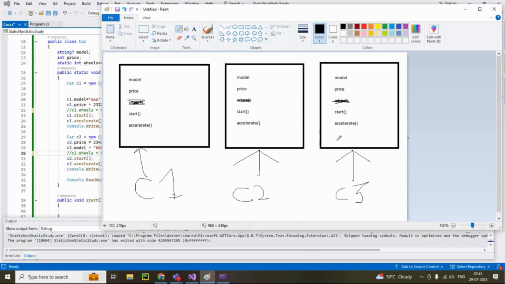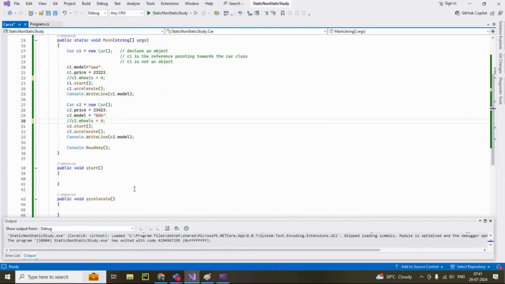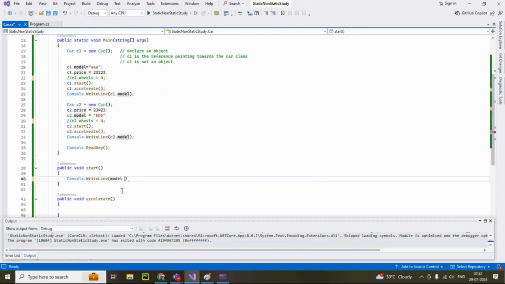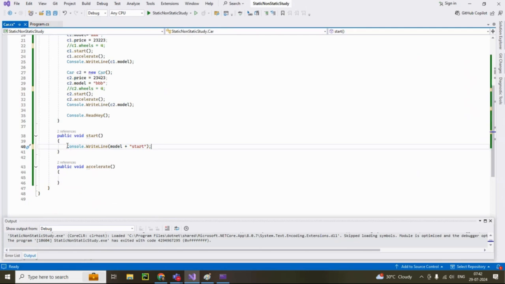So now I can say here, console dot write line, and I can say something like model concept plus start, and again in accelerate I can do the same thing, and I say accelerate.